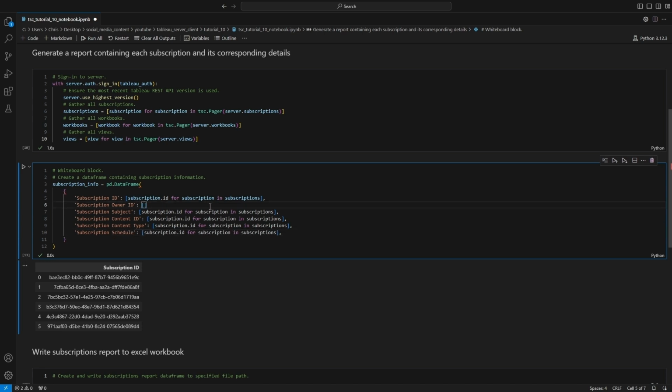So I'm going to copy and paste this again. We'll say owner ID. Here we'll say subject. This is going to be target ID. This is going to be target type.